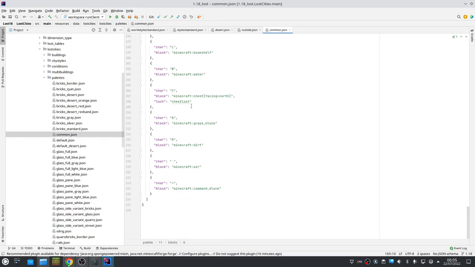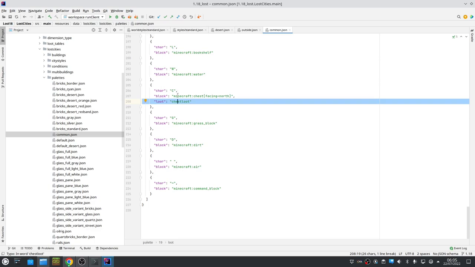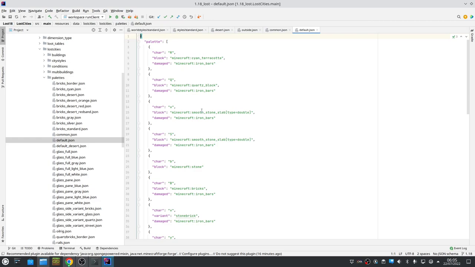And then some other things. For example, here is another one with loot. So if you have another type of chest, you can put that here. So that's the common palette. The default palette is basically the same. This is separated from the common palette because this is the one we want to change based on the biome, desert, for example.